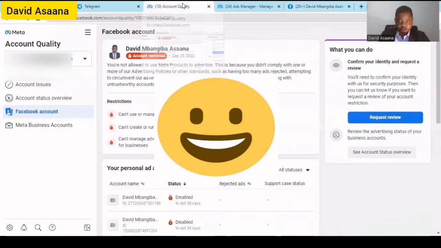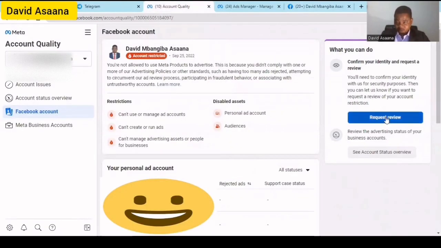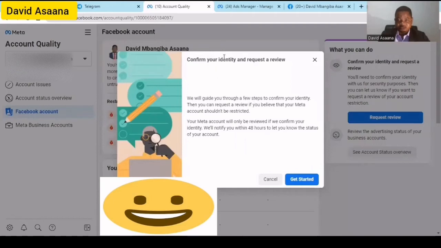Okay, so you come back to account quality, and then you click on request review. They say confirm your identity and request a review. Now let me add that there are some of you who will just be asked to submit your ID card alone, and after you have submitted it, they will confirm your identity first, and after the identity is confirmed, you can now come and request a review. But of late, most of the time, when you try to confirm your identity, they'll just ask you to request a review at the same time. But previously, or for some people still, they will ask you to confirm the identity first, before you can request a review after your identity is confirmed.